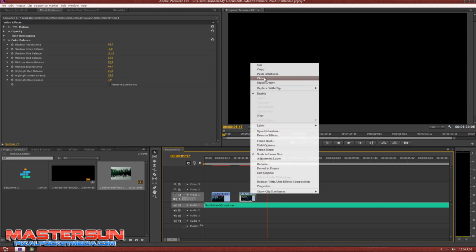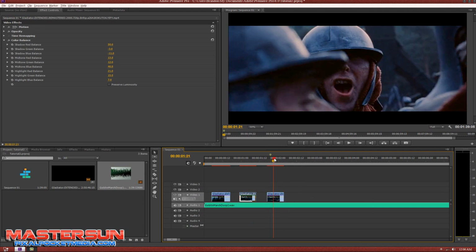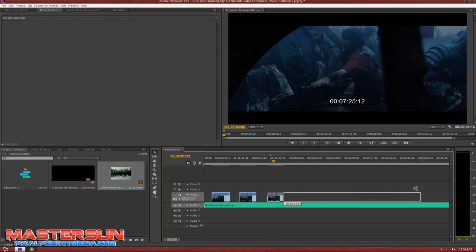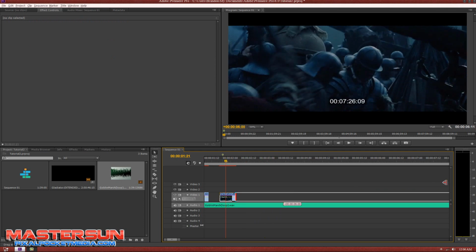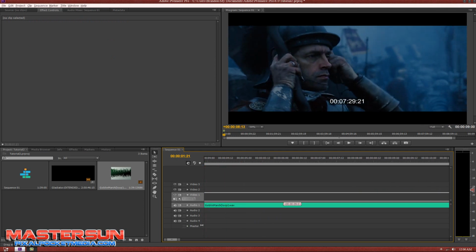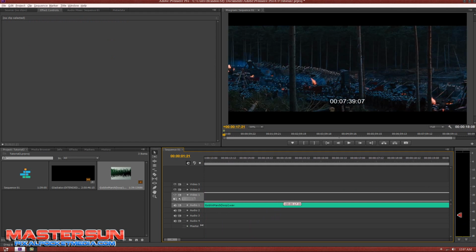Make sure we copy this. You can do Control C to copy and Control V to paste it. Make sure it's highlighted. Then we do this, something like this, and then we go here.